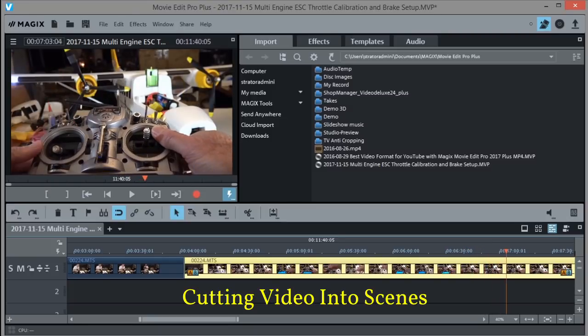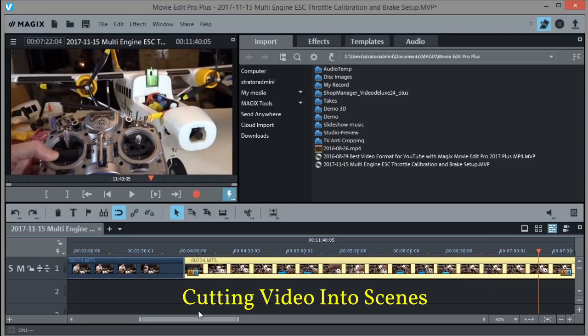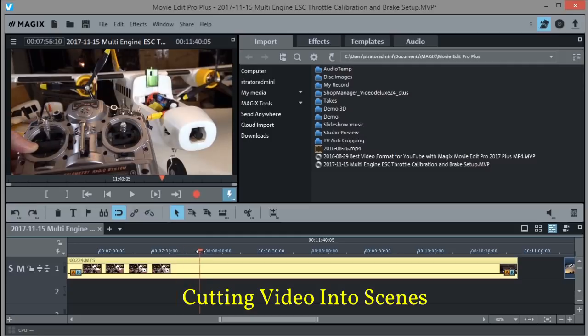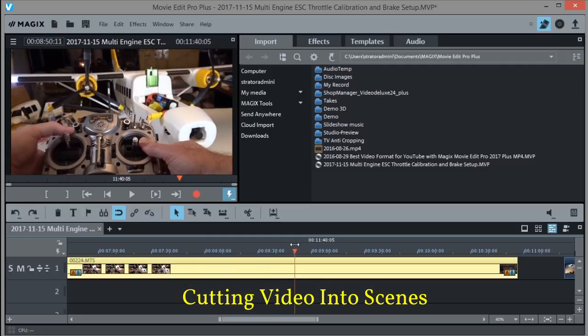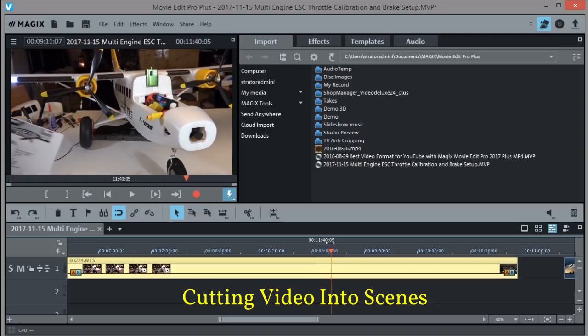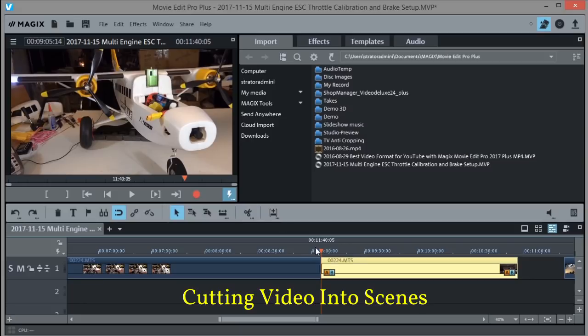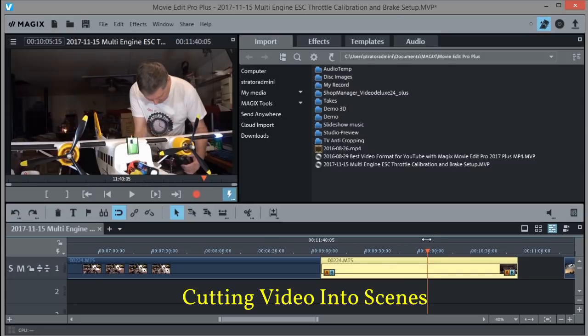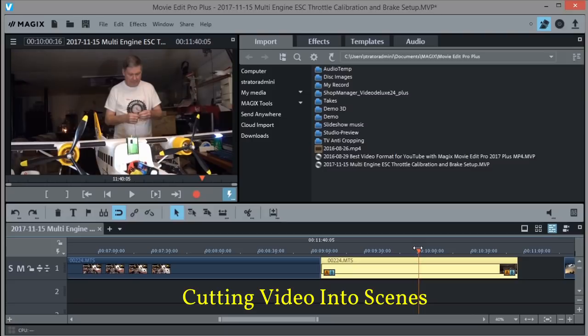Alright, just going through it. Using this down the bottom here, this little slider to move along. See if there's anything different there. Okay, here's a different section where I'm talking about the directions, so I'll go ahead and split that. And now I'm back over here. So I'll just go ahead and split that.